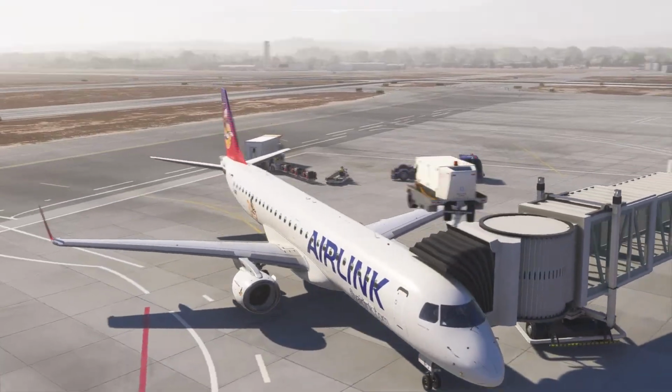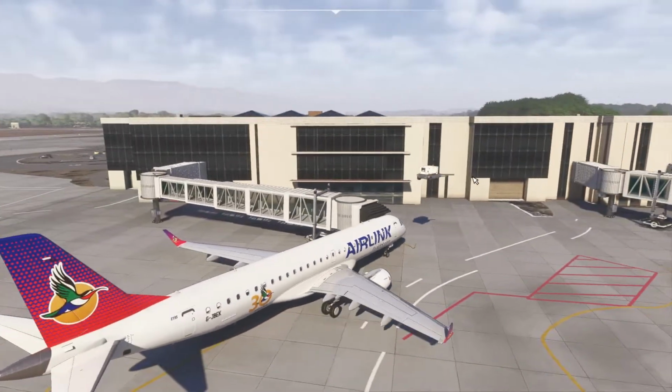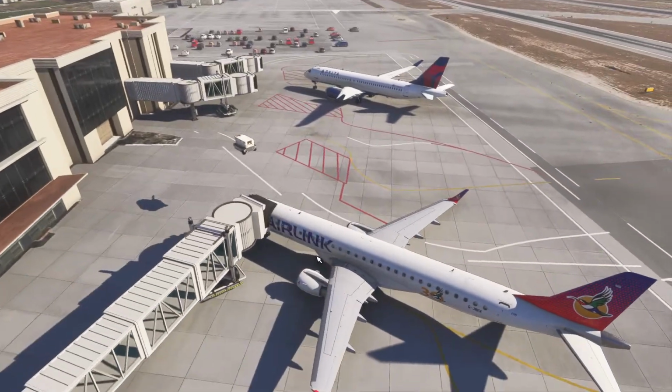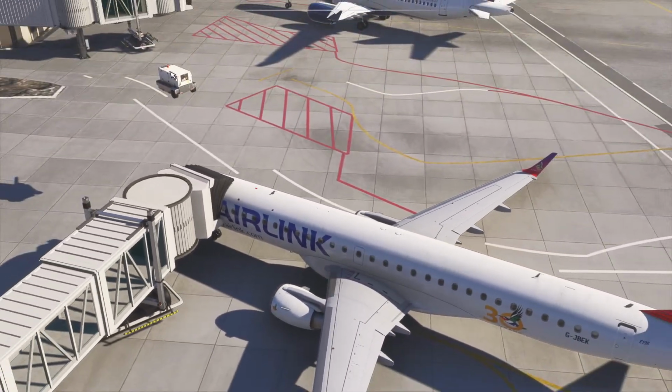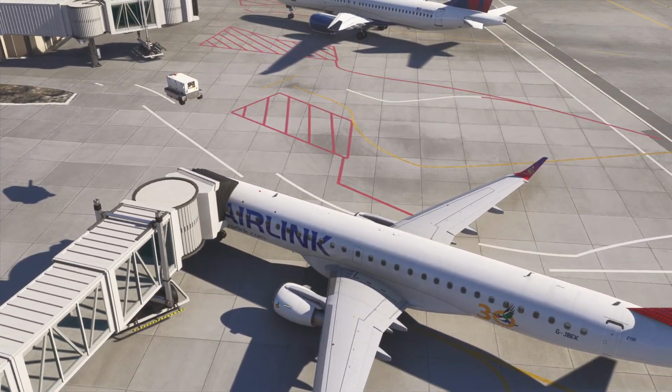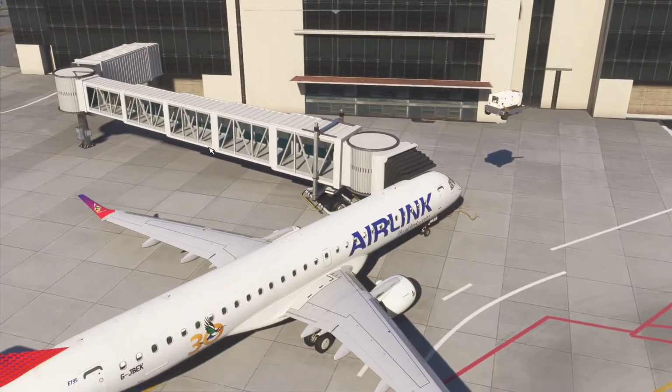Oh, just to cap off the strangeness of the flight and the challenges we've faced, we've now got a levitating ground power unit. That just about caps the whole thing off really.